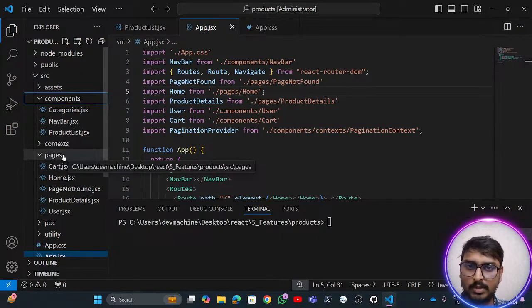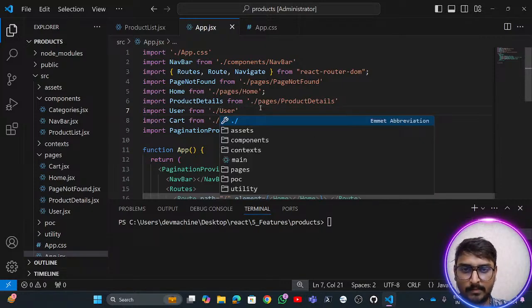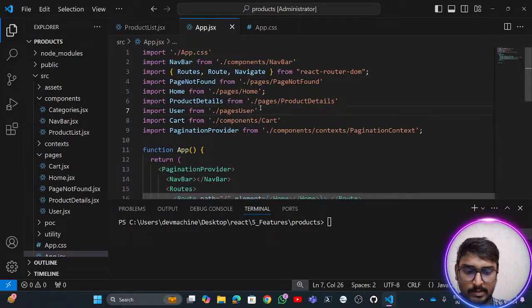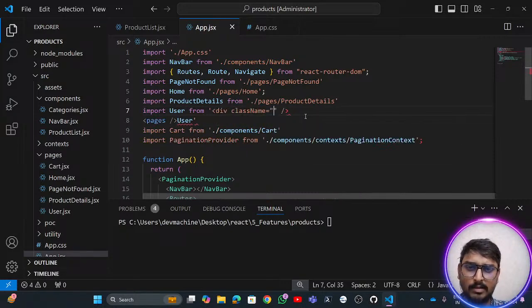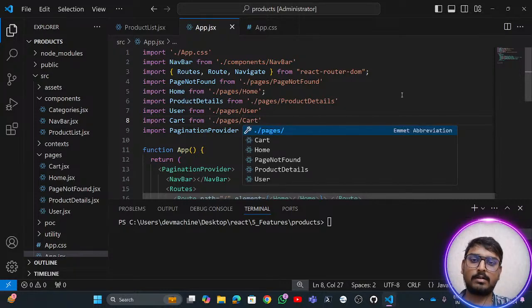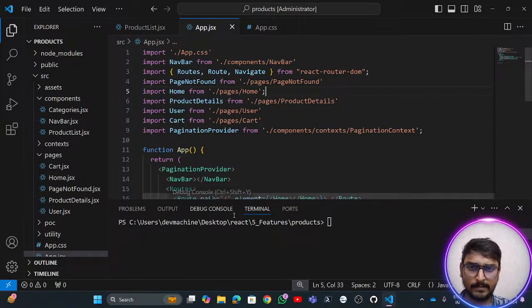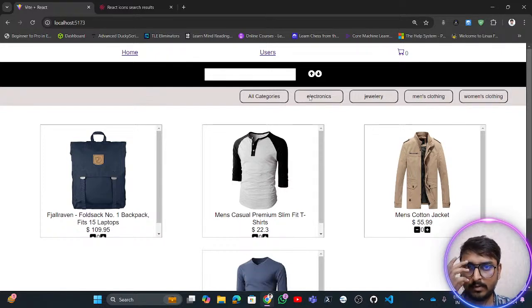Thank you very much. And coming to this user also, I'll remove all these things. I'll say pages slash user. Everything is fine. Everything is fine. Even the cart, I just want to say this is actually a page. Pages slash, yes, pagination context. I just need to remove that. This is actually the thing. Now our code is actually working.